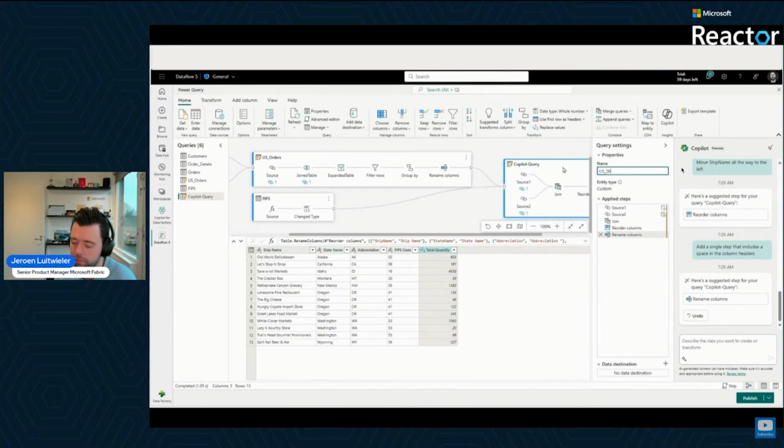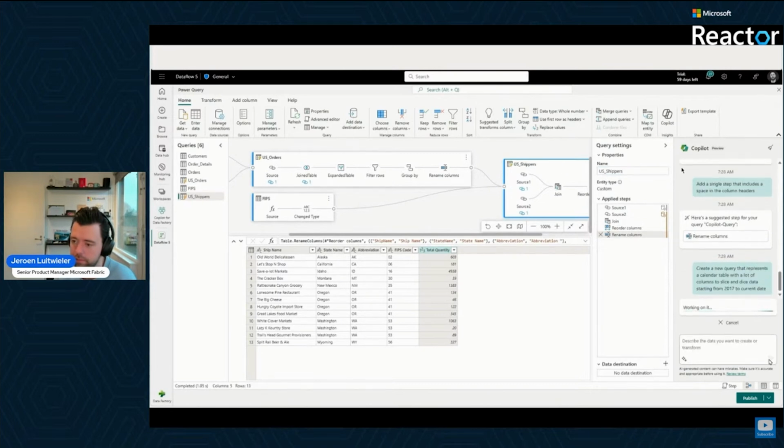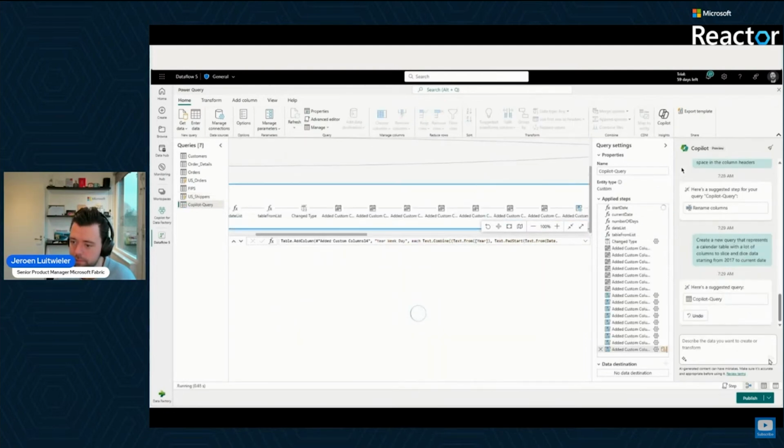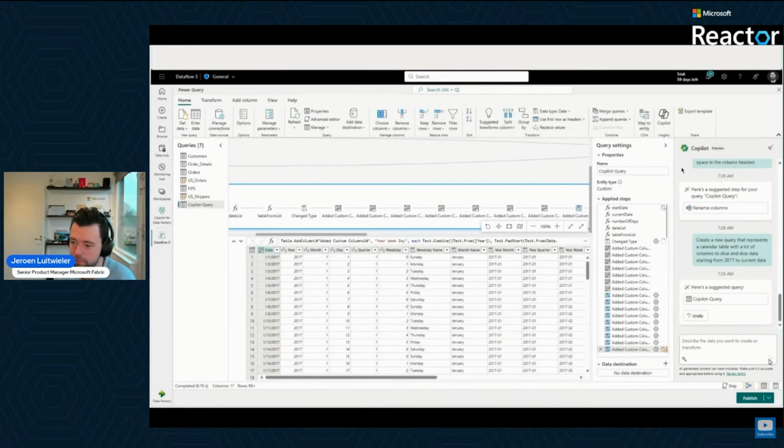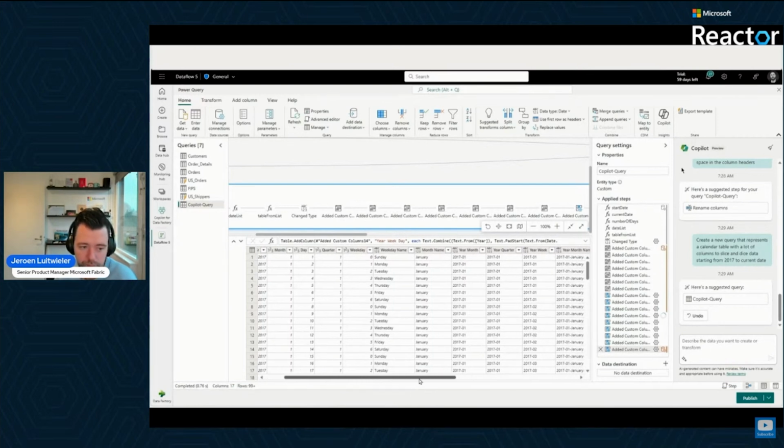And in this last example, Copilot will assist in creating a rich calendar table for us by applying over 20 steps. In the past, this would have required numerous clicks, but with Copilot for Data Factory and Microsoft Fabric, it's done with just a few words. We hope you've enjoyed this overview of how Copilot for Data Factory can be leveraged as an AI-powered intelligent assistant that helps you focus on the task at hand and accomplishing complex tasks with ease.